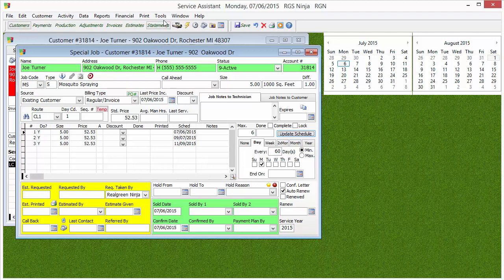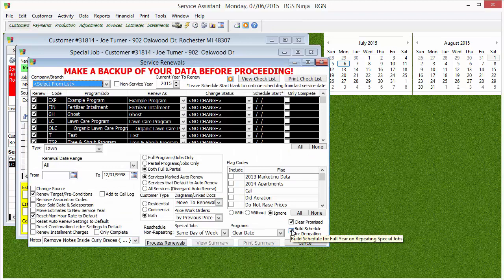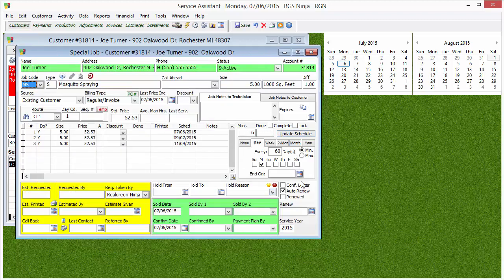Now, when you're doing renewals, under tools, process renewals here, you'll see there's an option to build out for repeating. When you renew the service, it's going to look at these parameters here, and it will build out the schedule when we do those renewals. So even though we have only 3 showing here, because he has 6 up here, when we do renewals, it will build out the 6. And I'll show you that in a moment here.